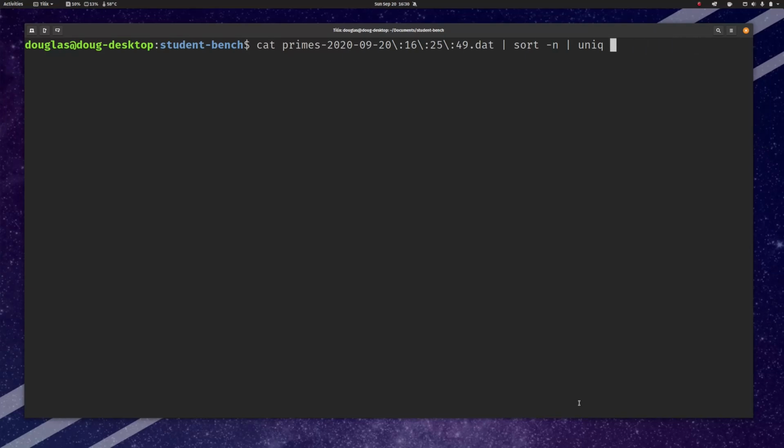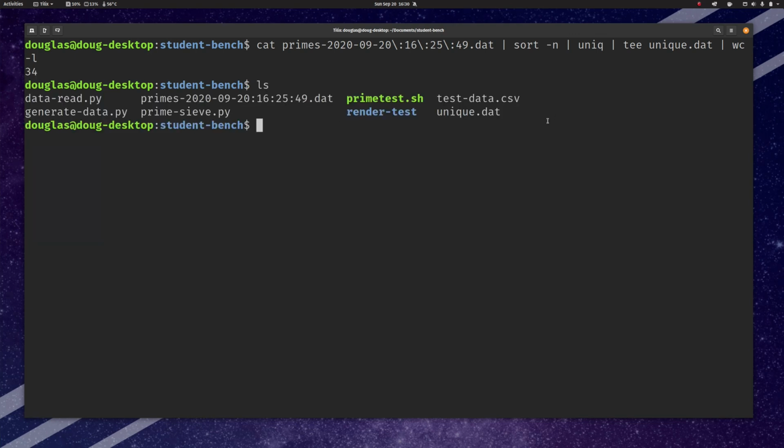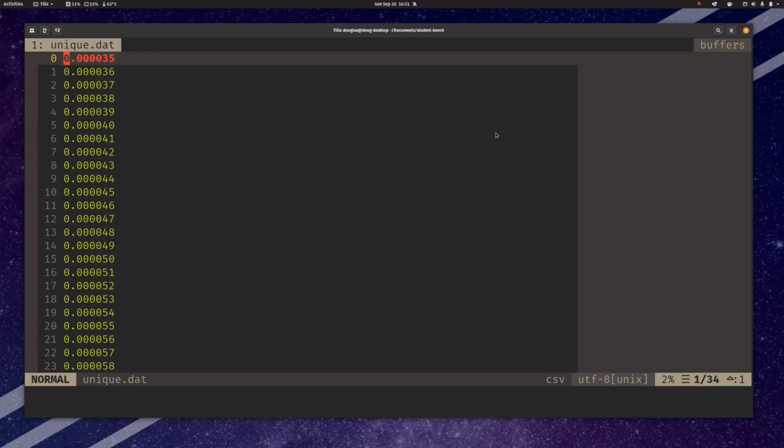This is where tee comes in. If I say pipe tee, not tree, tee, unique.dat, and then wc -l like this, what this is going to do is take the output of uniq. tee is going to write that data to a file and also pass it into word count. So if we look at this, you'll see we see 34. So the pipeline gives us the number that we're looking for. And we also have our unique.dat file. As you can see, we have our data, all 34 lines of it.